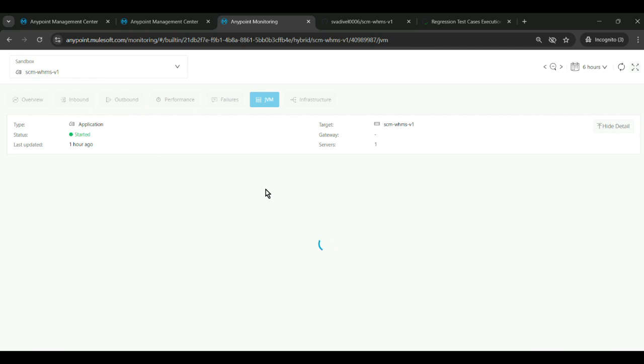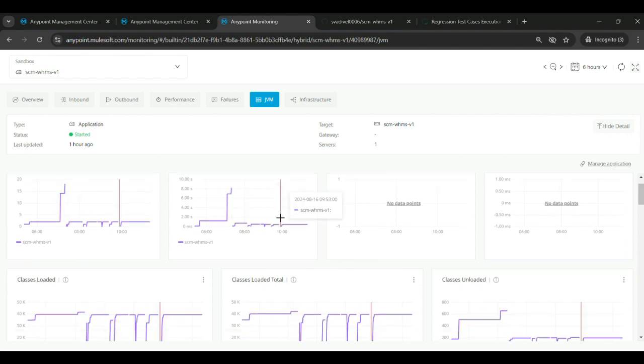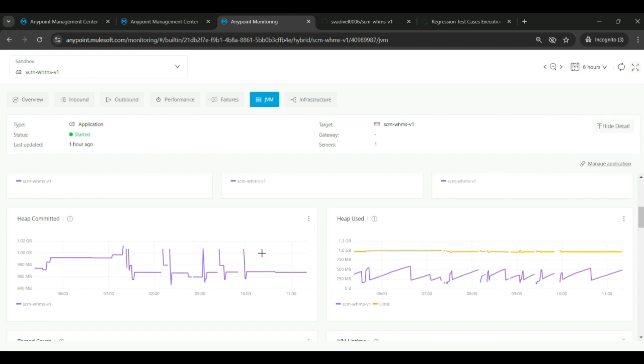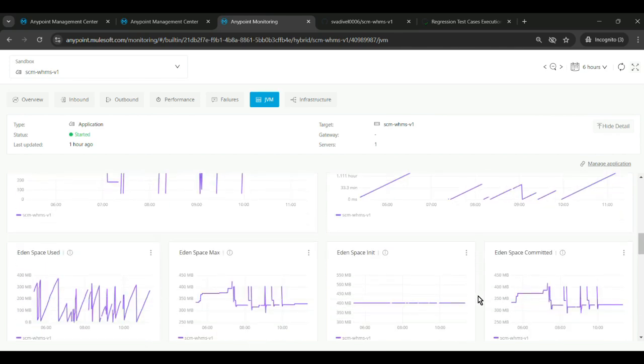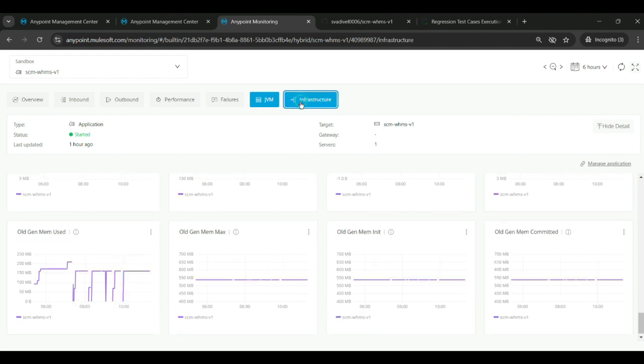The next tab is about the JVM, the Mule application JVM. This is old generation garbage count, old generation garbage time, and it has different metrics such as classes loaded by the Mule application, heap committed, heap used, the memory, thread count, and JVM uptime. Various other metrics are captured which are specific to this application and how the resources in the application have been consumed or utilized.